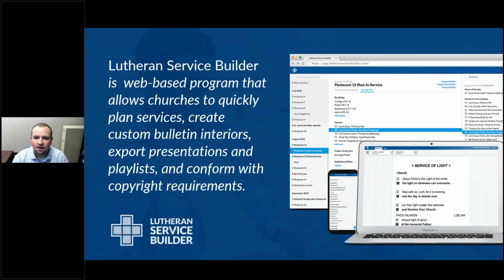Just a quick caveat. There are multiple versions of Lutheran Service Builder out there. There's version 1 that was released in 2006, version 2 that was released in 2008. We're going to be talking about the online version, which was released in 2018. So this is going to be only focused on that new online version. If you are not on that version and you'd like to get on there, just put a note in the chat. We'll put you in contact with somebody who can help you get started.